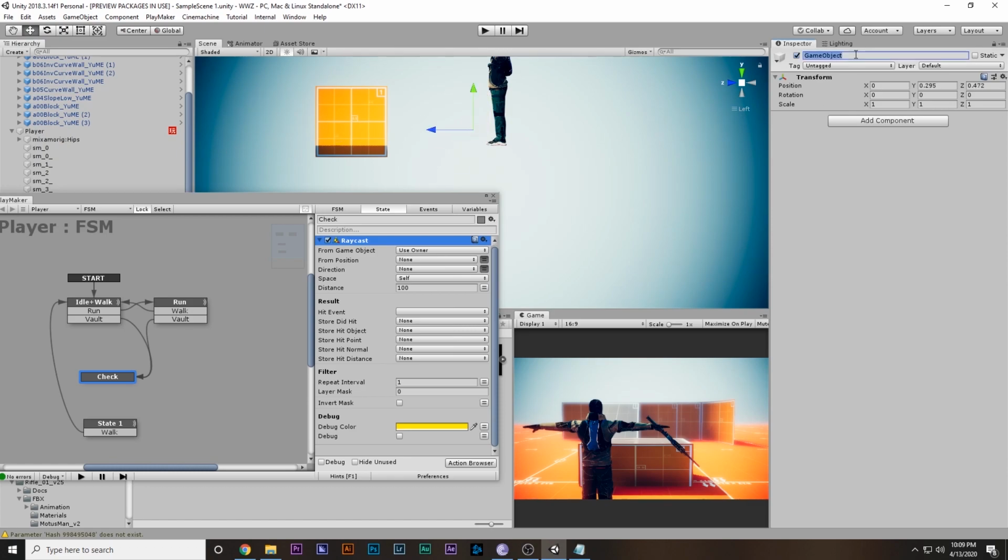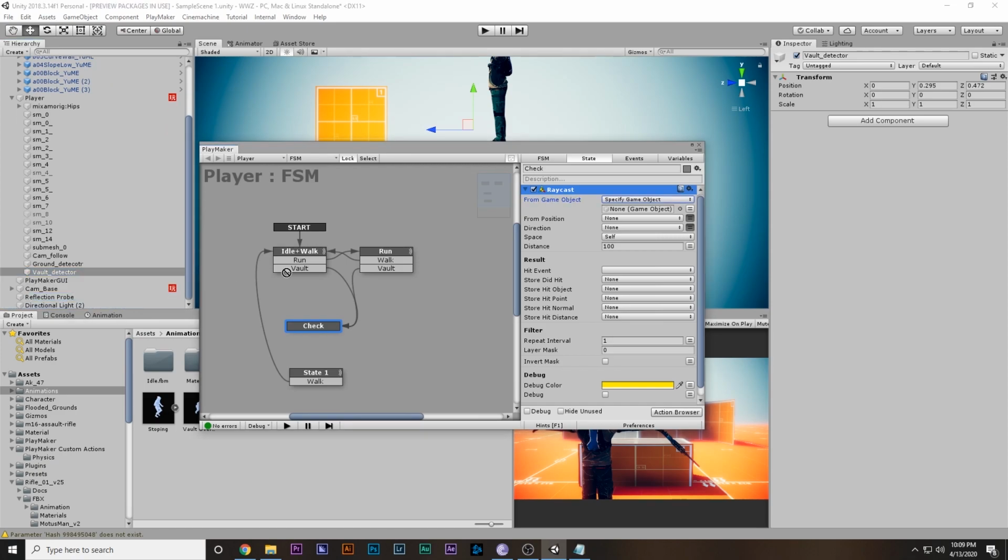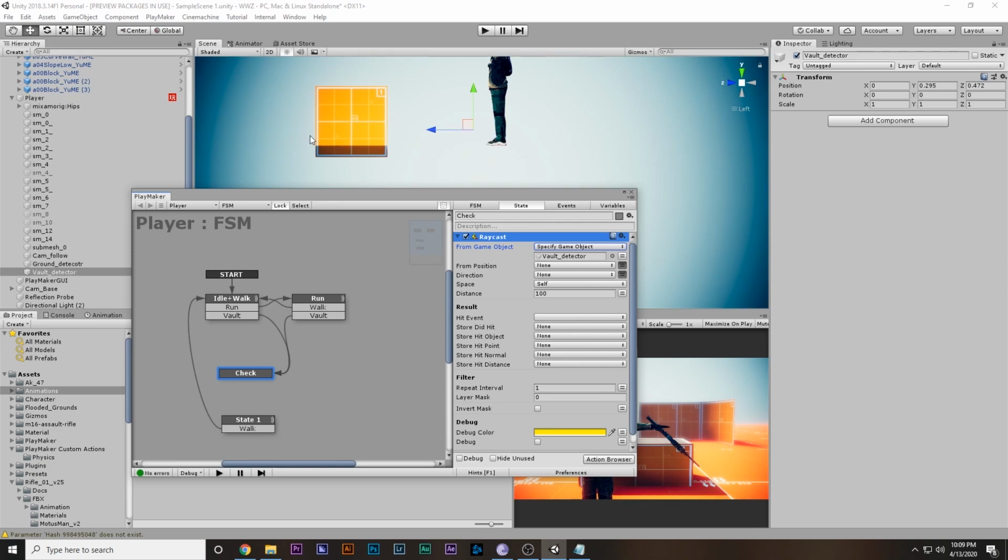And we're gonna call it vault detector, just like that. Then we're gonna specify the game object from which we're gonna cast the laser. So we're gonna drag in the vault detector right over here, and then the direction, in which direction do we want to shoot the laser. Of course in this direction, which is the Z direction, as you can see, right? So we're gonna say direction Z +1, which means in this direction, and the laser will be 0.5 longer.